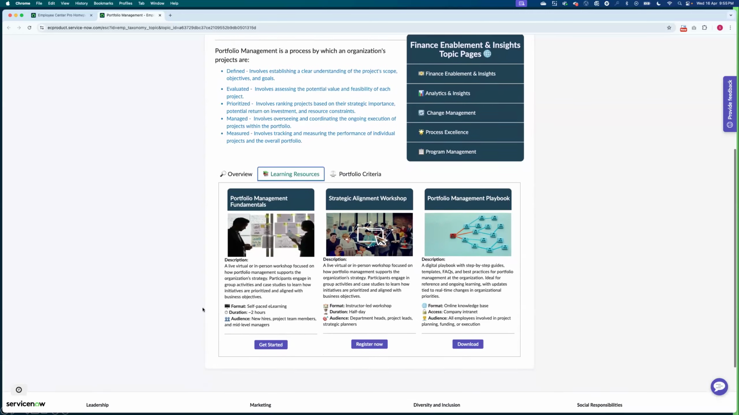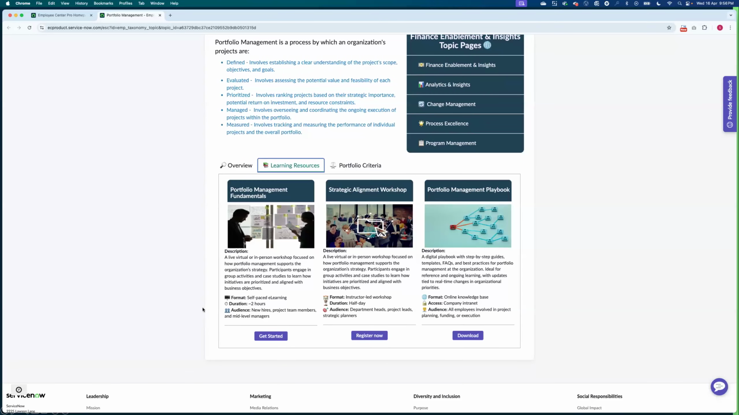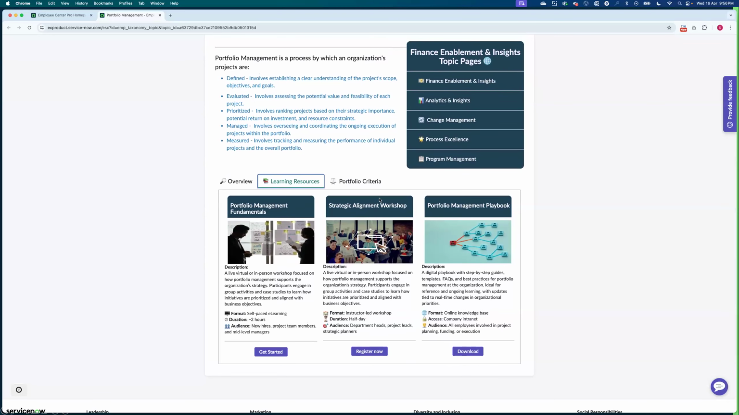Then in case he wants to learn better about this particular topic, he has some learning resources available. He has a self-paced e-learning course that he can enroll in and get started. He has an in-person alignment workshop, which is an instructor-led workshop, and he can go ahead and register. Also, he has a playbook available that he can just download and get started with better strategizing his existing projects.